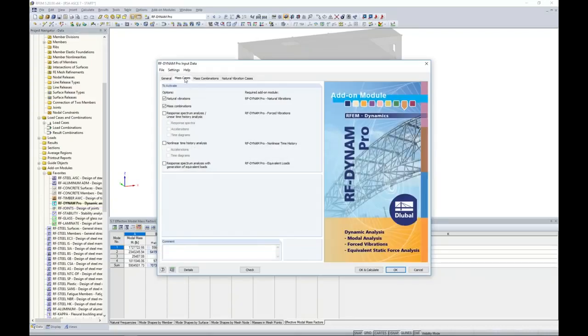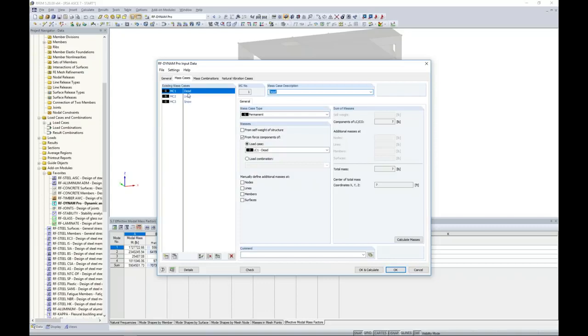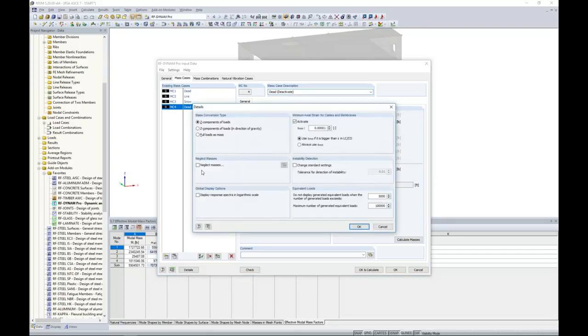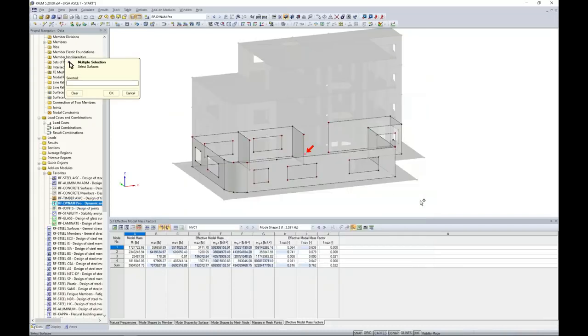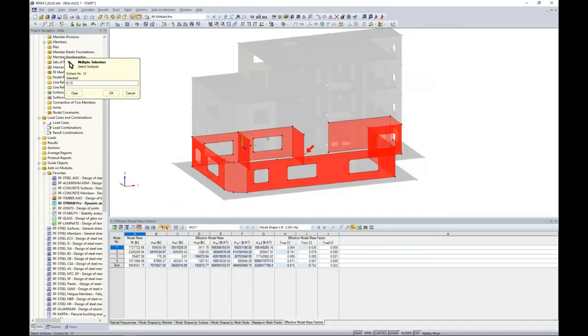What I'm going to do is to go to the mass cases, and I'm going to create a copy of my dead load mass case. And I'm going to rename it here to deactivate. And under the details option, this is where I have the ability to neglect masses. And I go into my special details. I have 4 different tabs at the top, including surfaces. So I can graphically select all of these wall elements that I have this visibility turned to back in RFEM, which includes 6 through 15 for my surfaces.